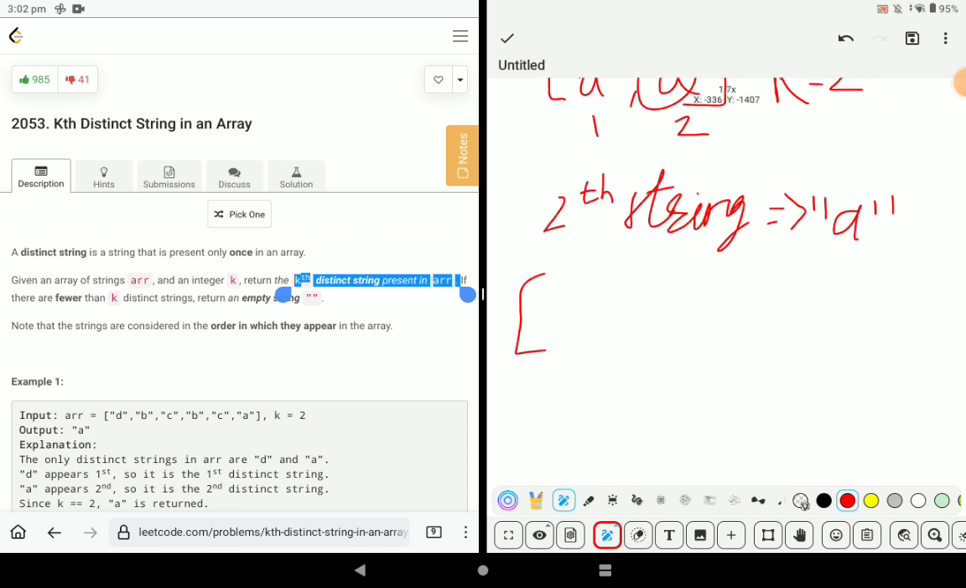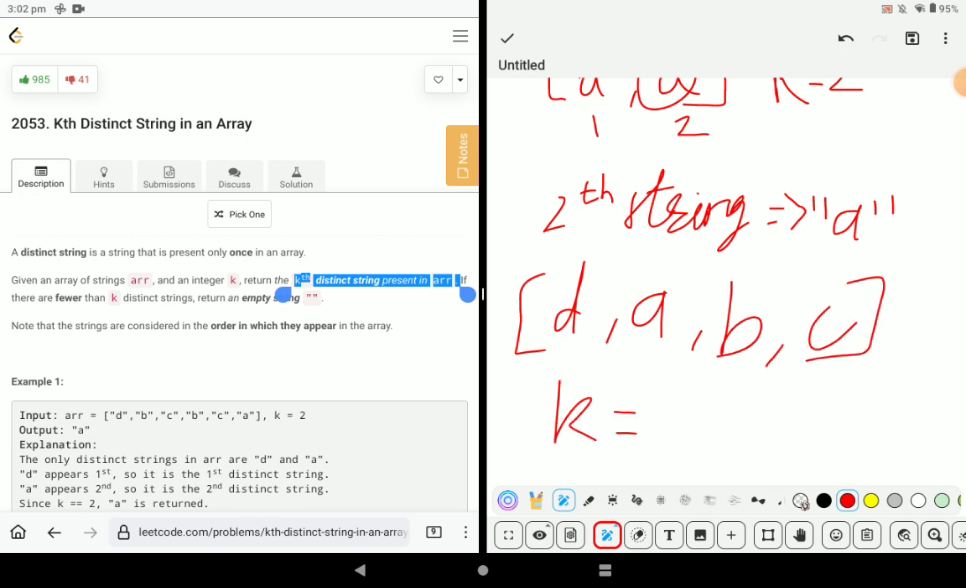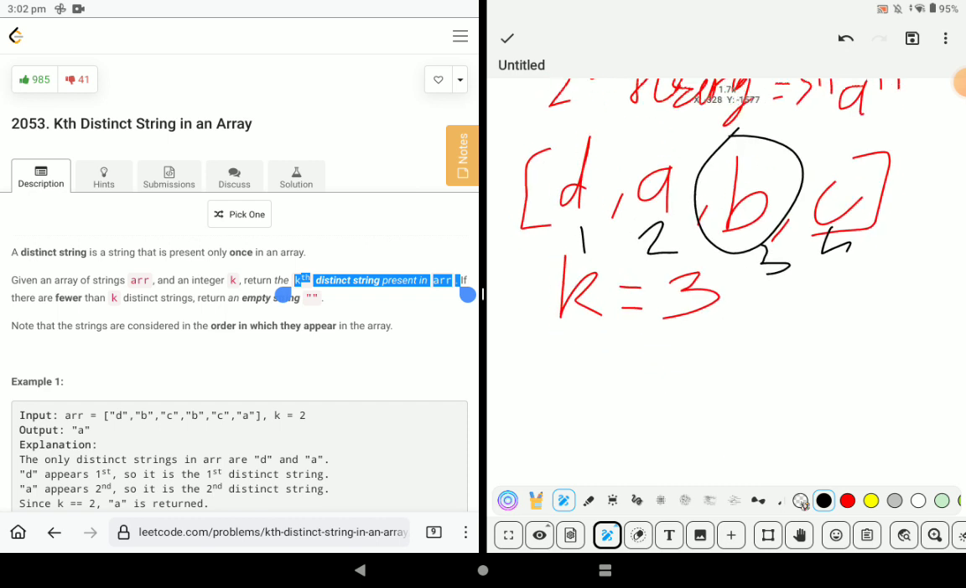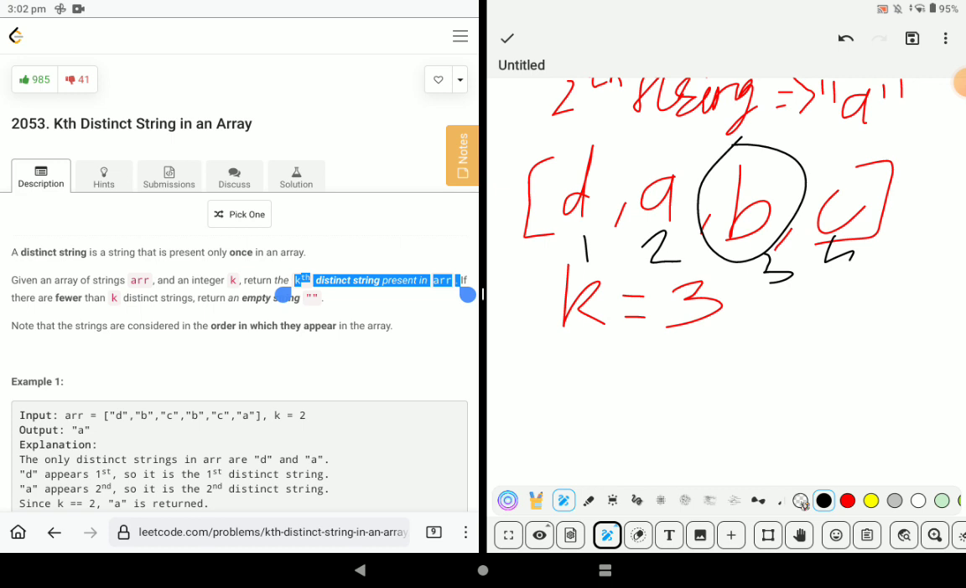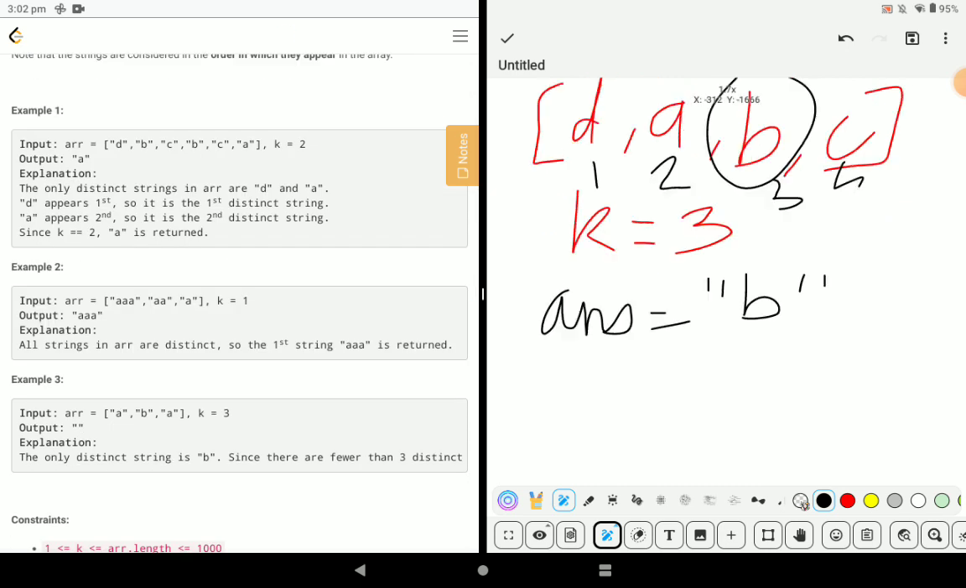For example, our distinct strings are D, A, B, C, and our k is 3 over here. So we'll return the string present at the 3rd position, meaning this 1, 2, 3. Basically the indexing works from 0, 1, 2, 3, 4, but according to the question we consider it from 1, 2, 3, 4. In this way we are calculating the index. If k is 3, we'll count the 3rd one, so our answer will be B in this case. In this way we have to solve the question.